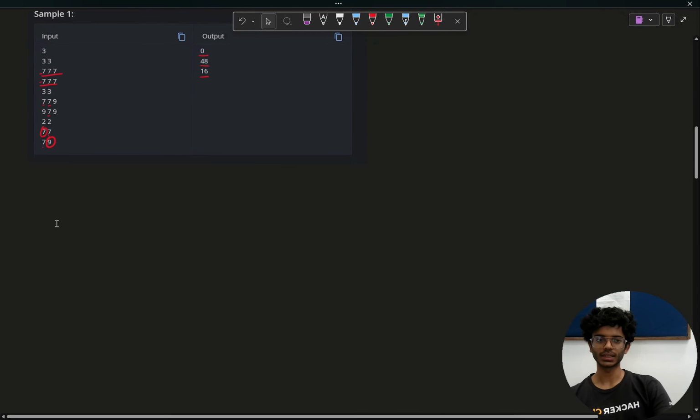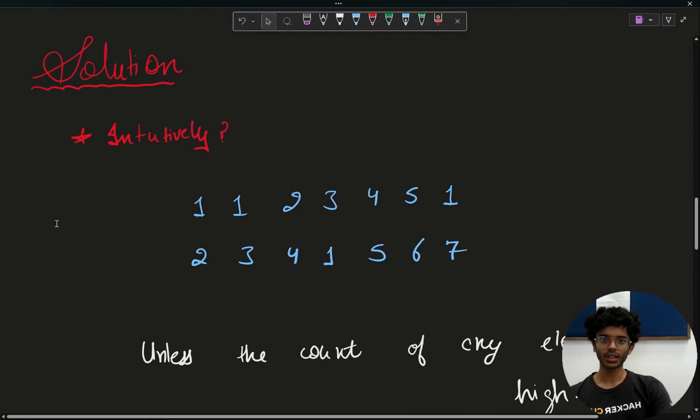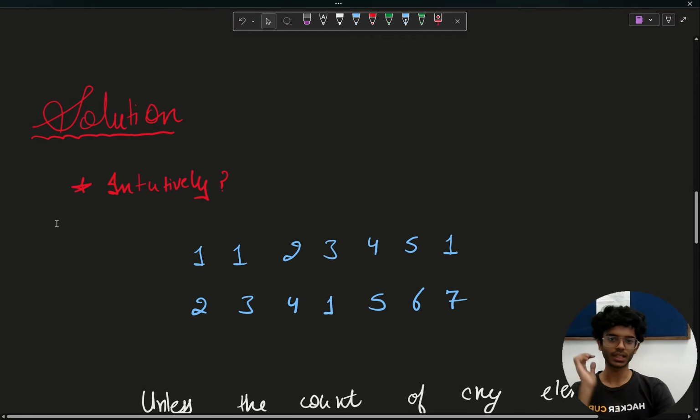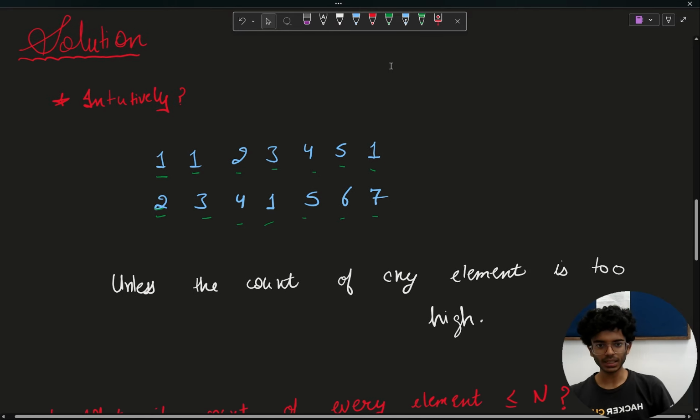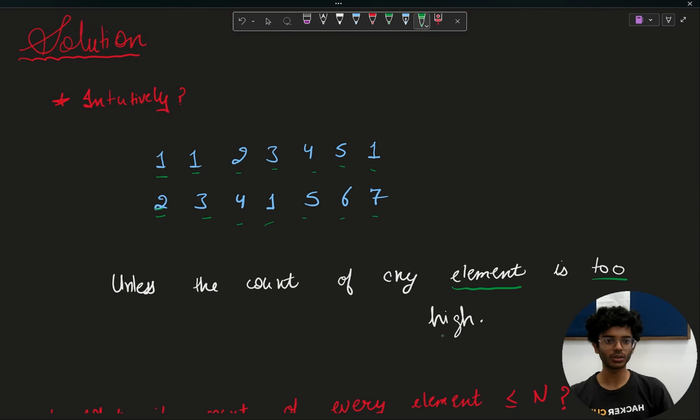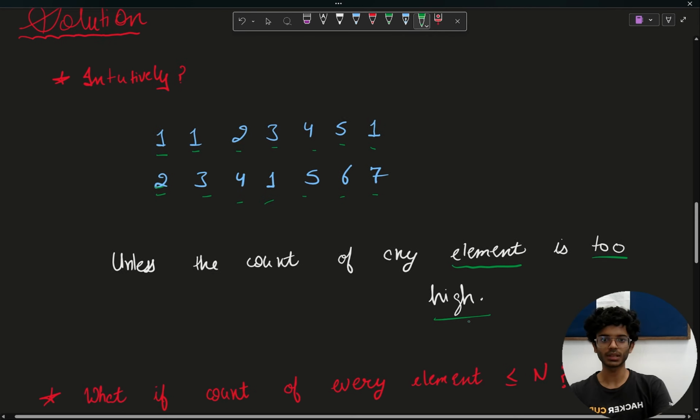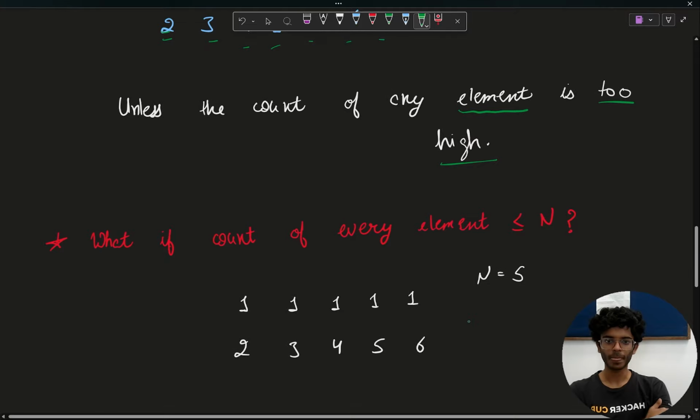Now let us see the solution for this. So first of all, let us intuitively think about it. If we're given any array, we can just pair this and this, this and this, and so on. In general, we should be able to pair everything unless the count of any element is too high, right? So we're not quantifying anything here, we're just intuitively understanding that unless the count of any particular element is very high, we can always pair up every element with every other element, right?